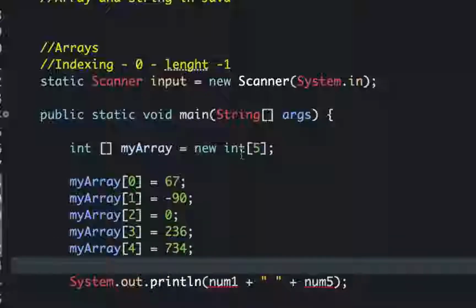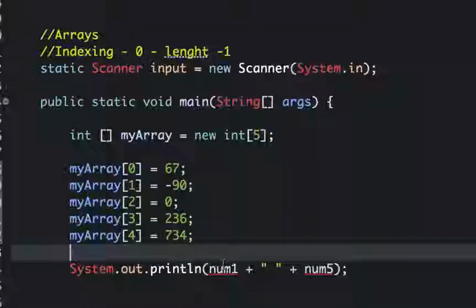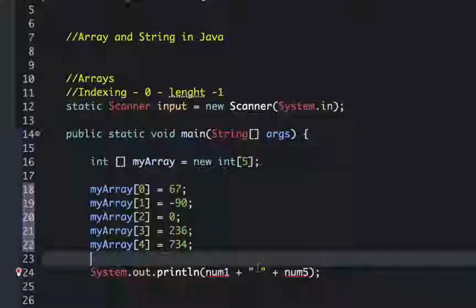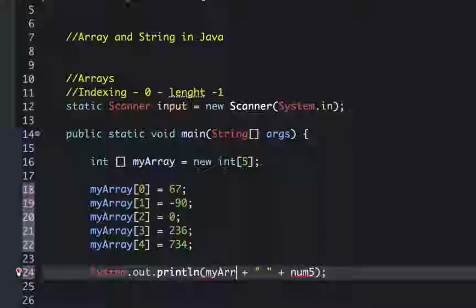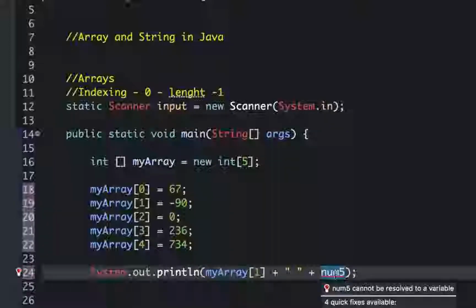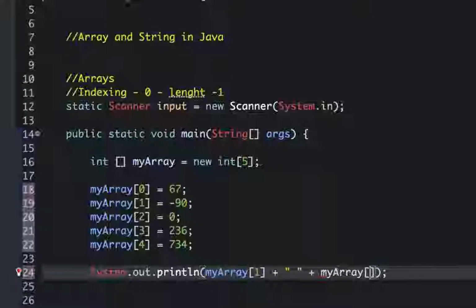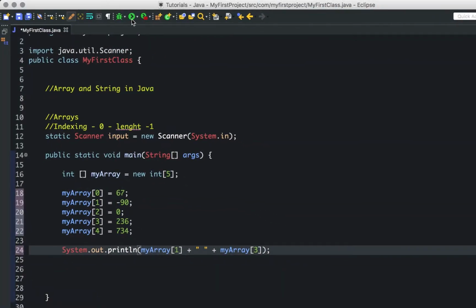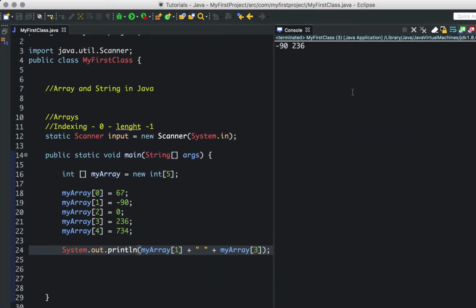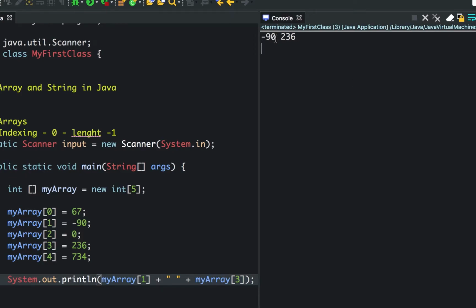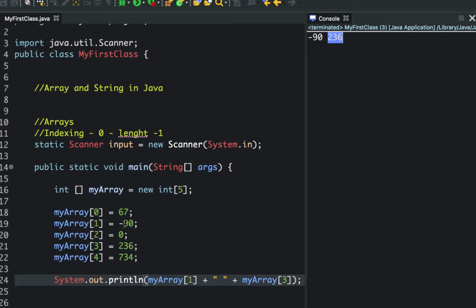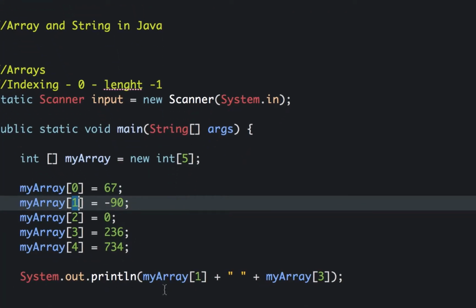Now, to access the actual value, you need to do the same. So myArray, then access the value using the index number. In this case, let's say 1 and 3. So our output should be negative 90 and 236. That is how you put or initialize your array in Java.